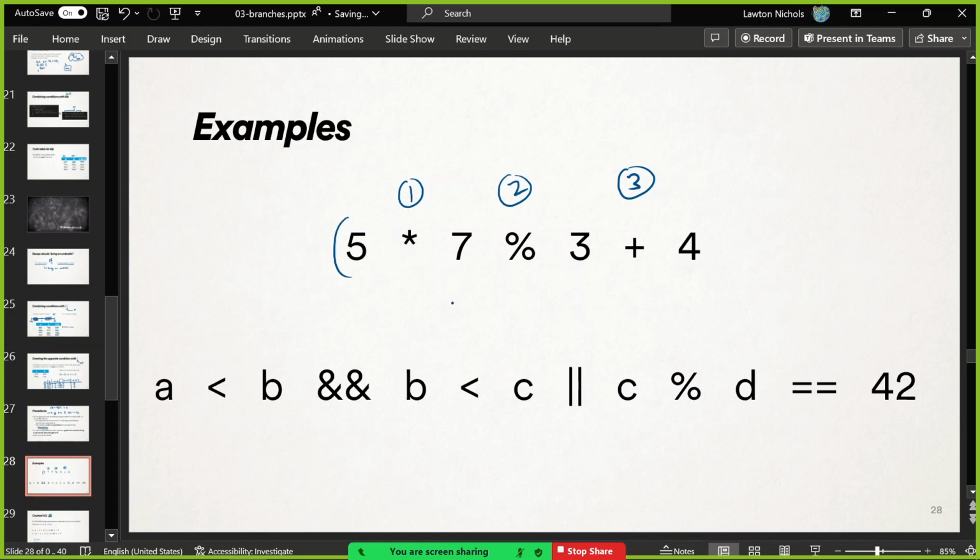So it's going to draw a parenthesis there. And then the question is, what does it take on the right? Does it take 7 mod 3? Does it take 7 mod 3 plus 4? No. It's going to take the smallest thing it can, which is just the number 7. That's what's going to happen. That's what's going to be multiplied. Does that make sense? That's what I mean by smallest thing.